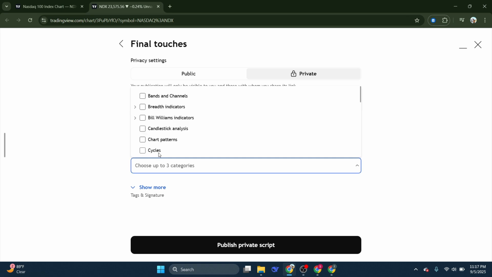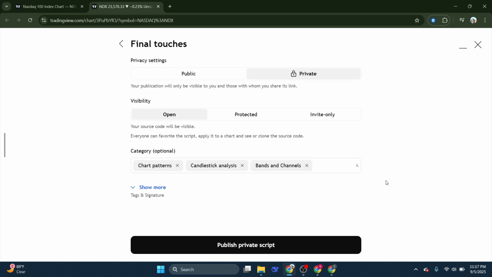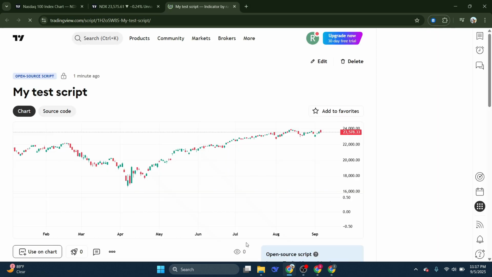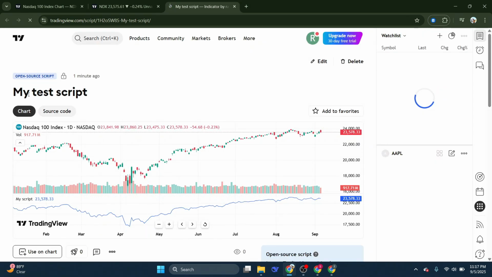After that, it's time to tag and categorize your script. Choose a suitable category such as oscillator or moving average. Finally, before you push that Publish button, review all your settings meticulously. Then click Publish, and TradingView will do its magic, creating a dedicated widget or page for your script, either in the public library or your personal profile section.